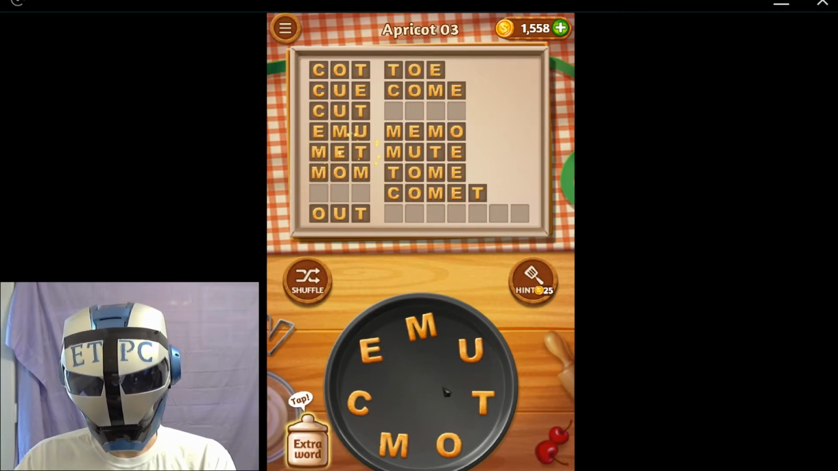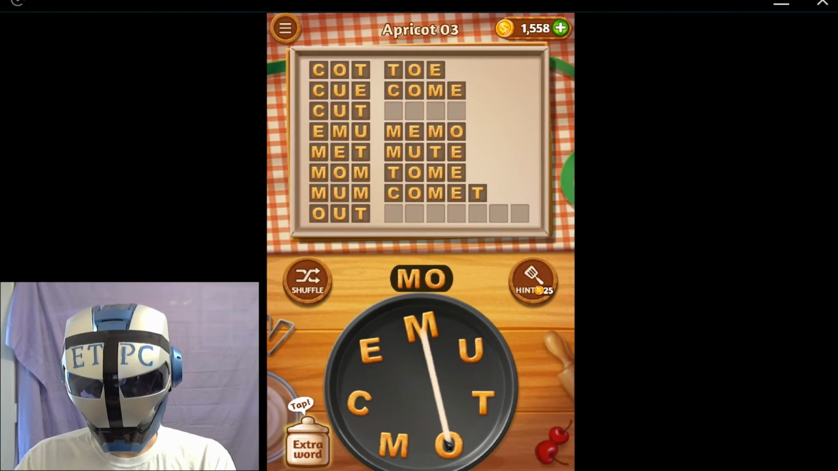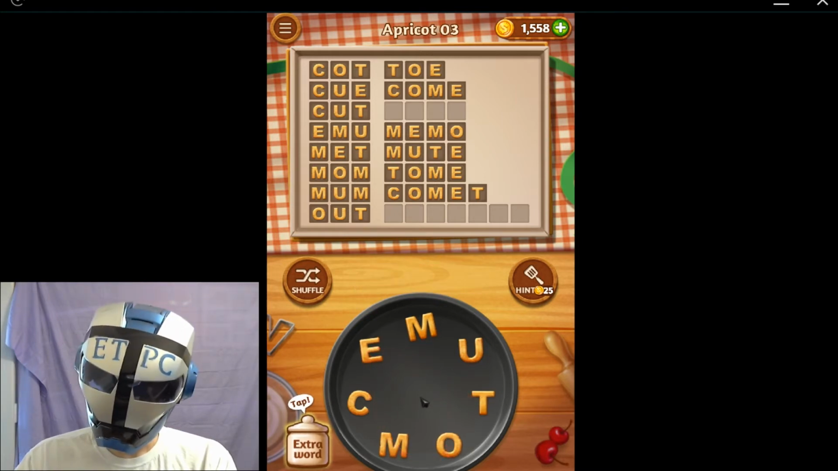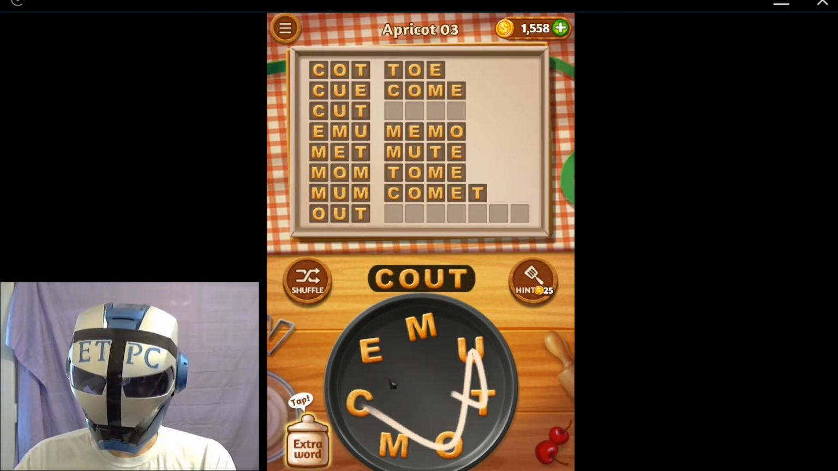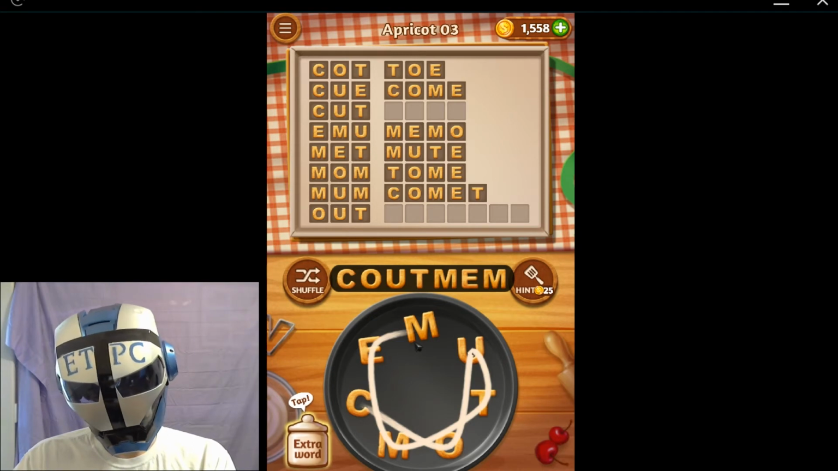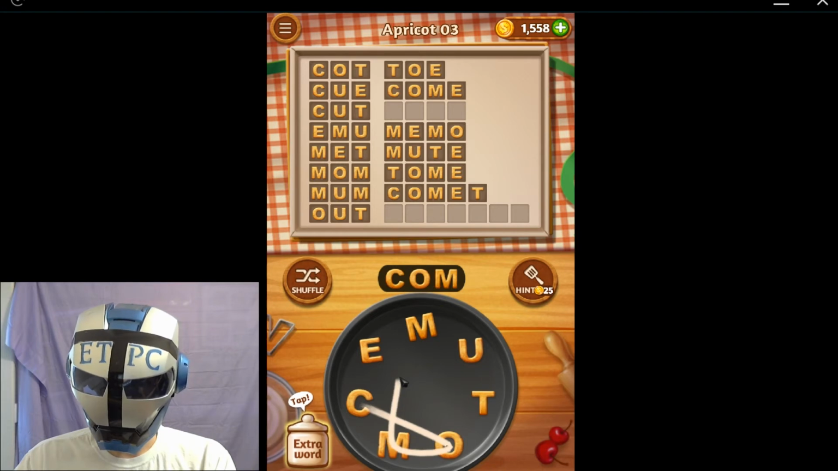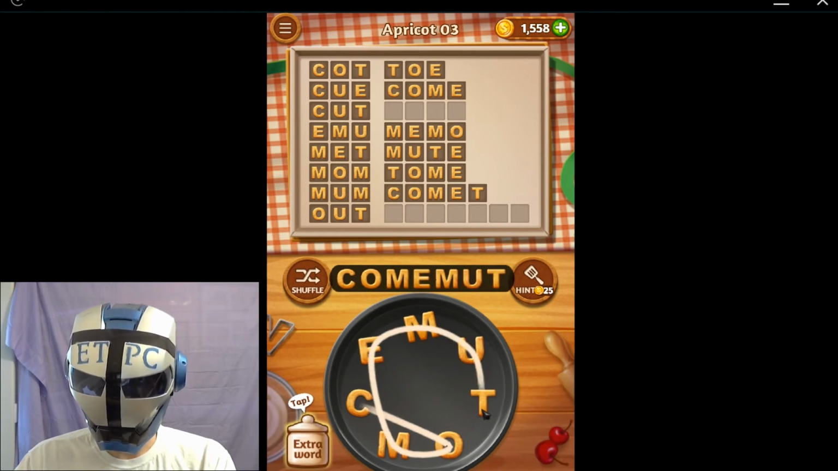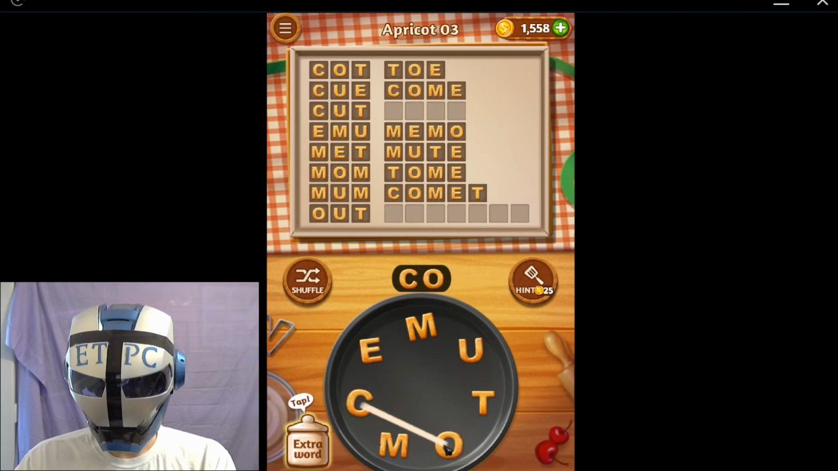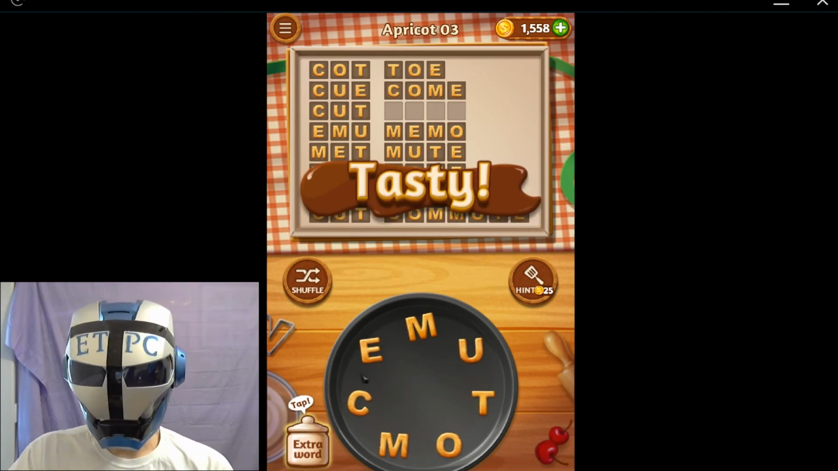Met. After mom, mut, mum, mo. It's actually the tree piece. Mo. Moment. Count. Num. Talk. Count. Com. Mem. Mut. Commute. Genius! Commute! Oh, I'm gonna do that too.